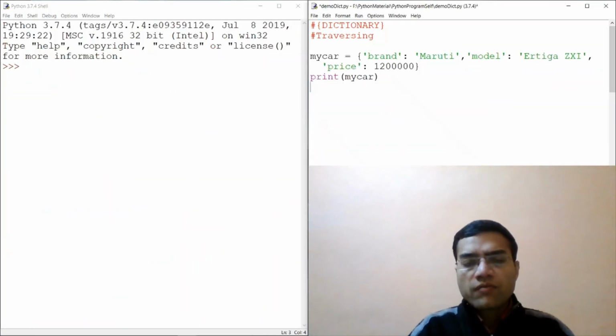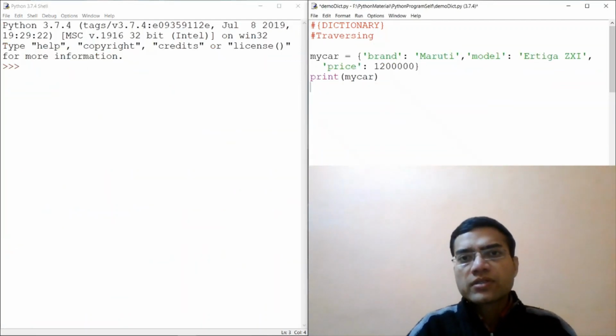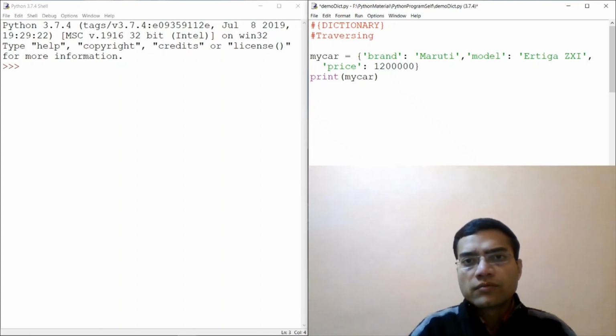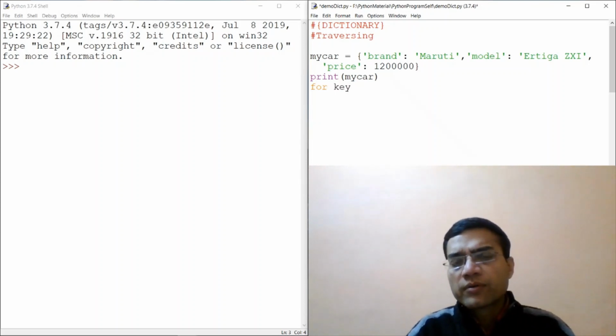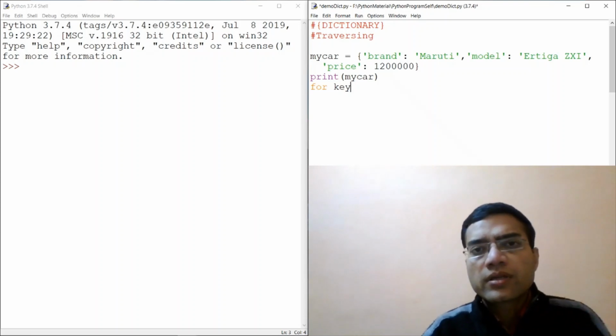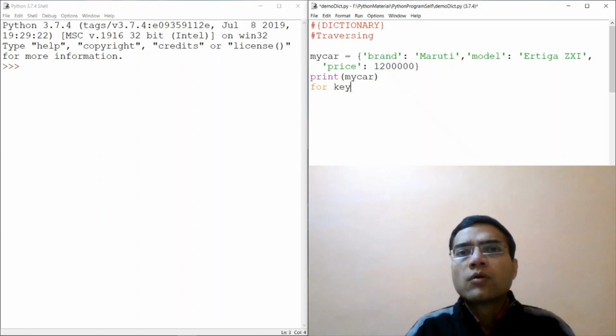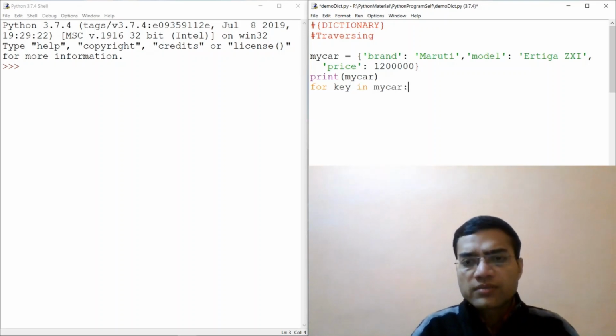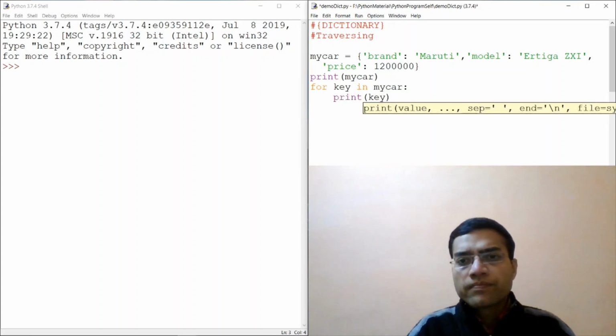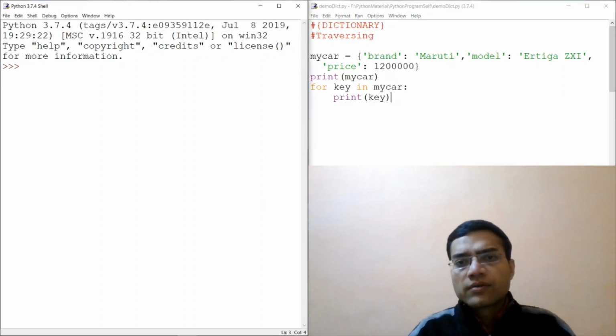Next we'll see how we can traverse a dictionary. Traversing lists, strings, tuples was so easy with a for loop. Similarly here also a for loop will help us. For, then the variable name, any variable name we can have, but we'll prefer a variable named key, because here the loop variable will hold each key one by one. So for a key in the dictionary name, that is my car, we'll see each key one by one. Let us print this. So we can see the result.